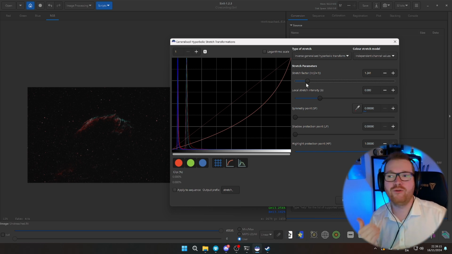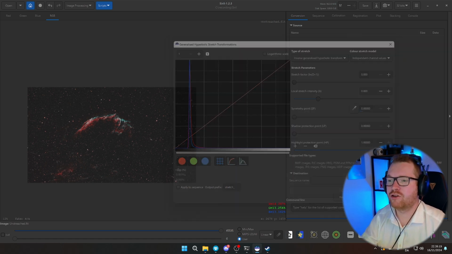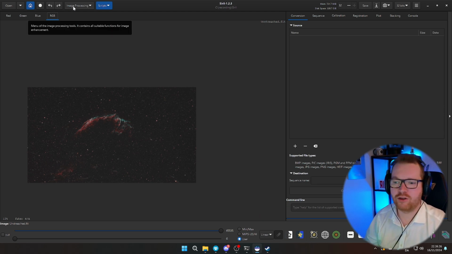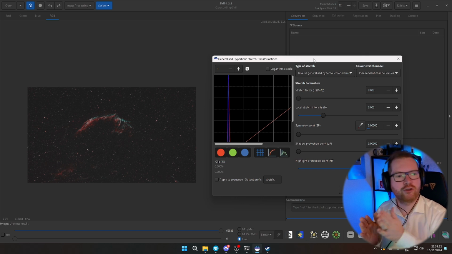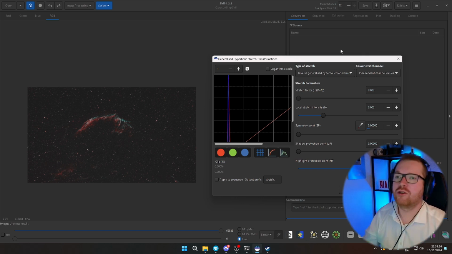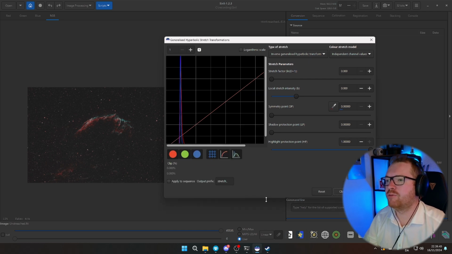If you stretch it too far, just reset. If you already clicked apply, just close this out, press Ctrl+Z to undo, and we can undo our stretches with Ctrl+Z, or Cmd+Z, depending on where you are in the world. If you stretch up and down, you lose a little bit of data every time you stretch, so you don't want to be stretching back and forth all the time. So try to prevent doing that.